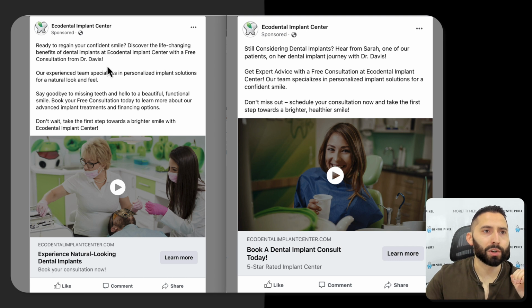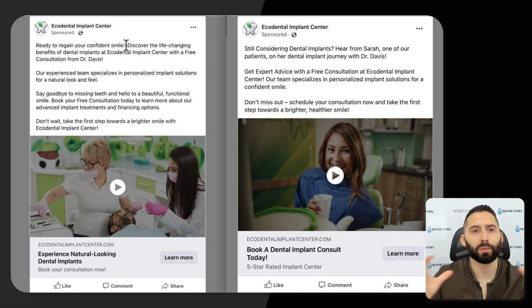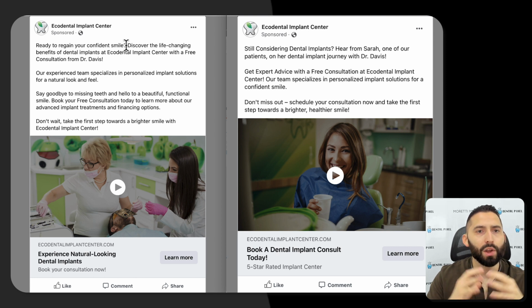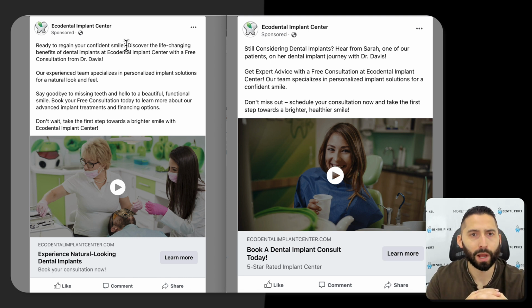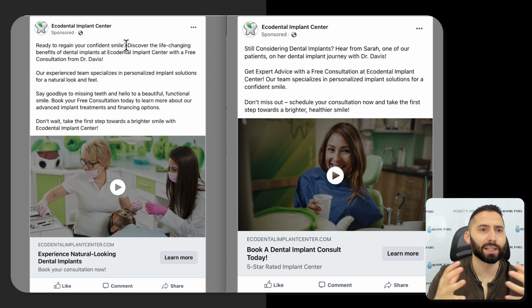So on the left, we have our initial ad. We want to make sure that the first sentence of the advertisement sparks attention relevant to the person who might be viewing this video on their Facebook or Instagram newsfeed. As you know, Meta is comprised of both of them. And then the second sentence is: has discovered the life-changing benefits of dental implants at Eco Dental Implant Center with a free consultation from Dr. Davis. So with the first one, we're stopping people who are interested in regaining confidence in their smile. This is someone who might be missing a tooth, or maybe they need some sort of restoration work. That will initially at least get them to read the first line.